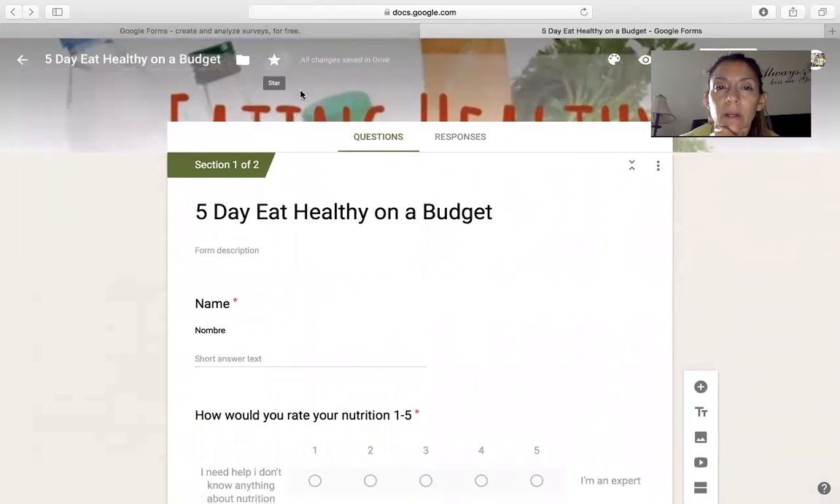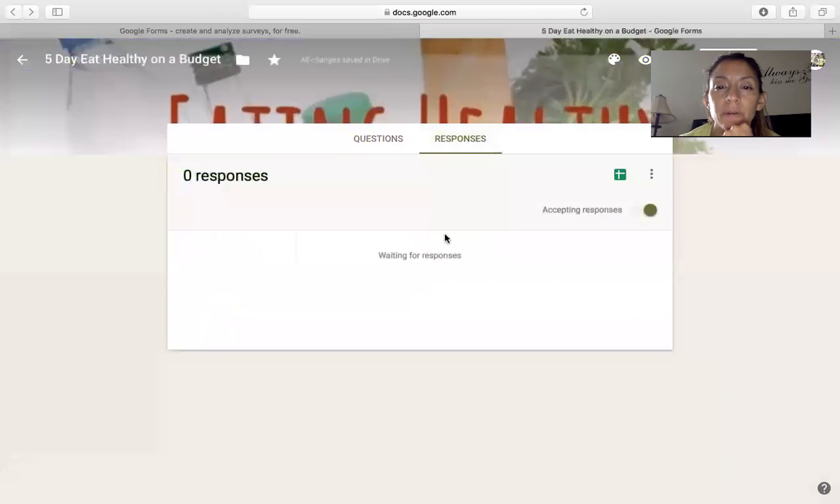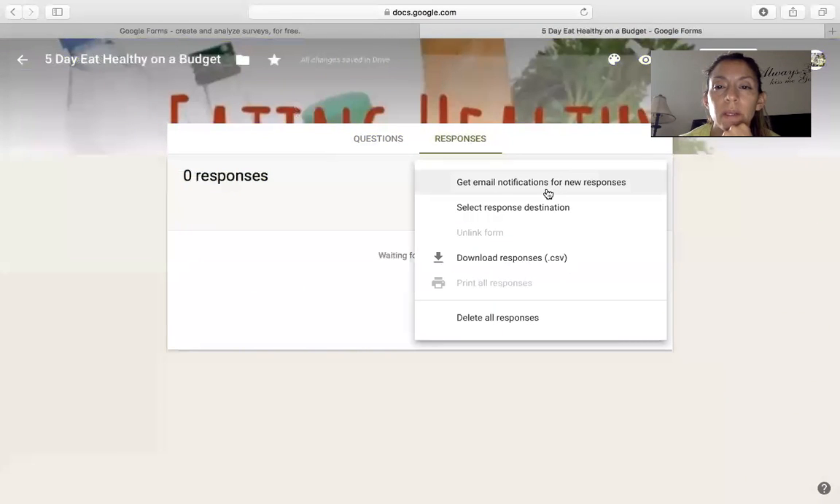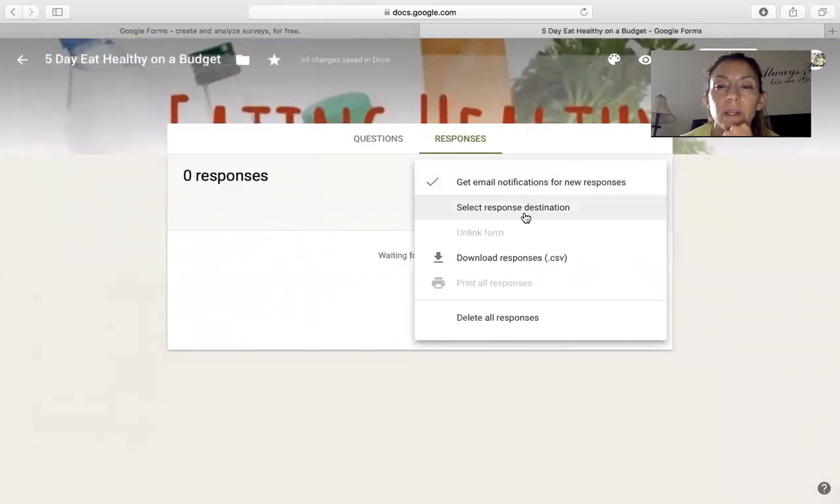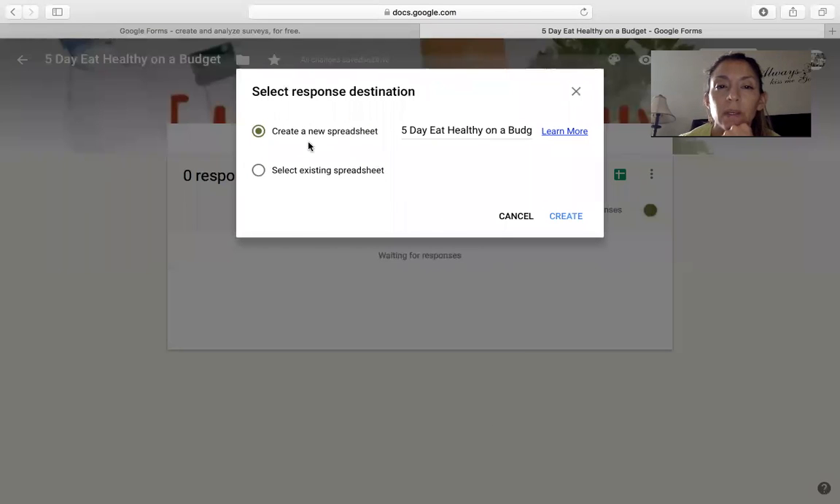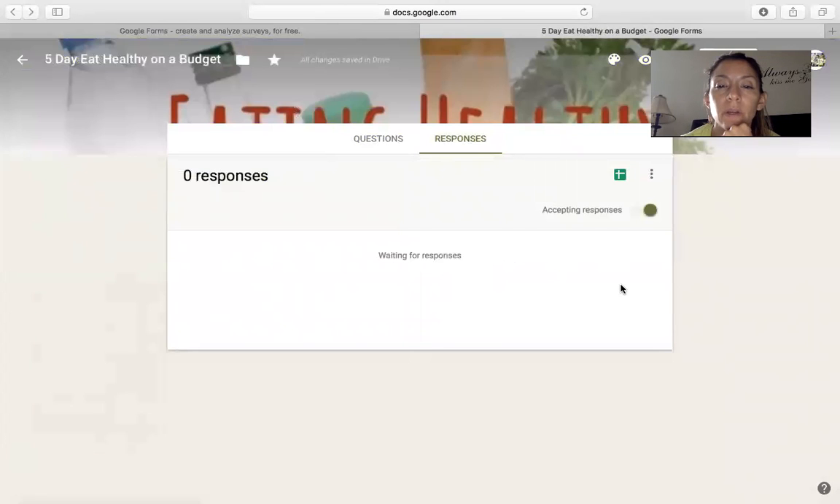I'll star it. So I put a star so it goes on top of my list because, as you saw, I have many. And then the responses, you go in here, it says get email notification for new responses. And now you're gonna receive an email every time somebody sends a response. Select response destination. You can create a new spreadsheet. Yes, this is awesome because then you're gonna have their names with their emails and everything already. Spreadsheet, isn't that genius?